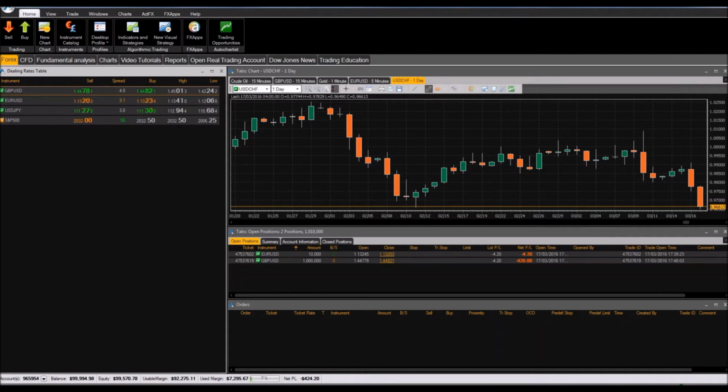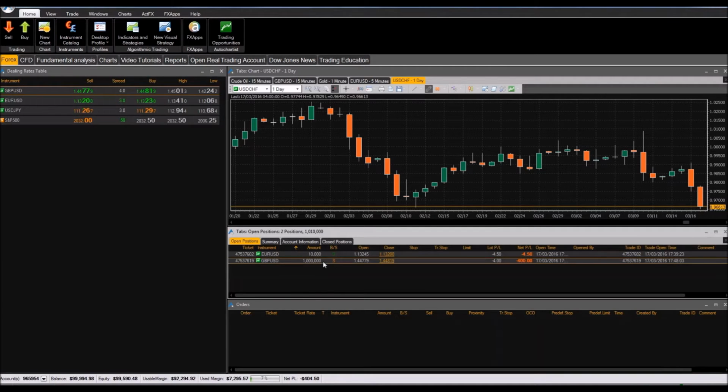Now, as you can see, because of this larger position, the profit and loss is much larger as well. And each time it changes, the profit or the loss will be much larger as a result of that. Because here we only bought 10,000 euros, but here we're actually selling 1 million pounds.